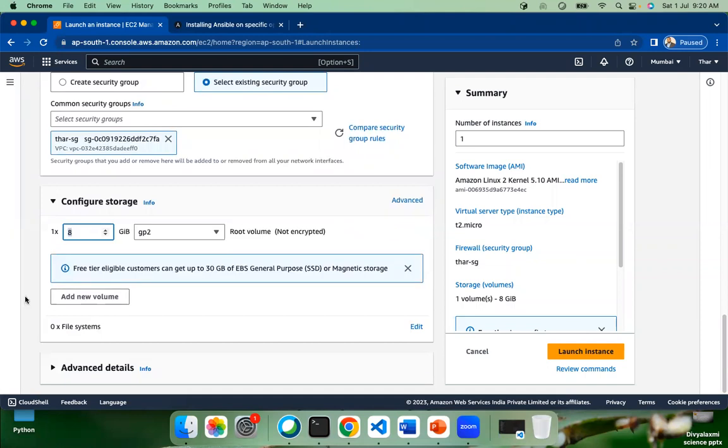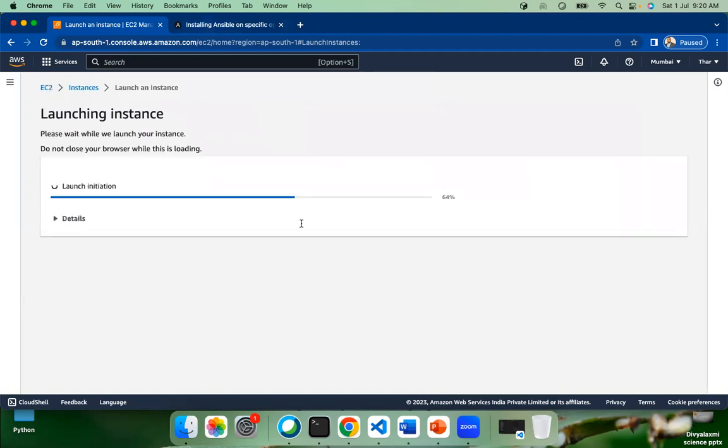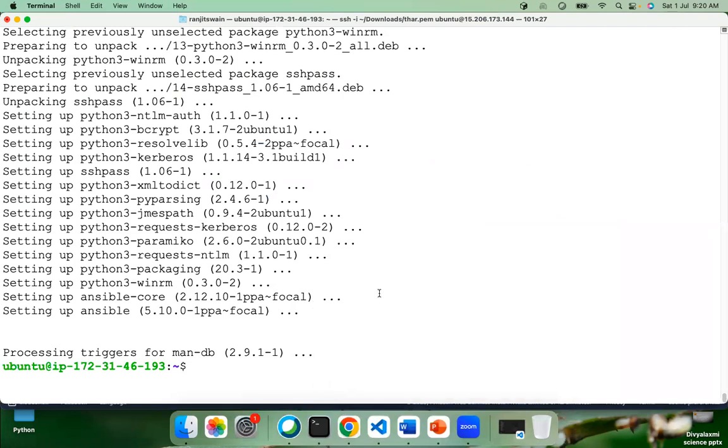Eight GB should be fine. Okay. So let it be 10 GB here. Launch instance. Okay, so here it is done, I think.